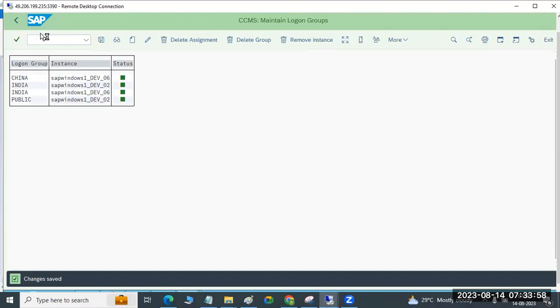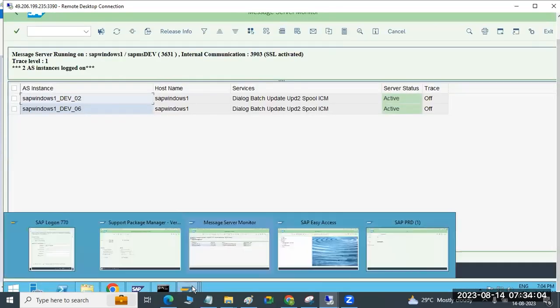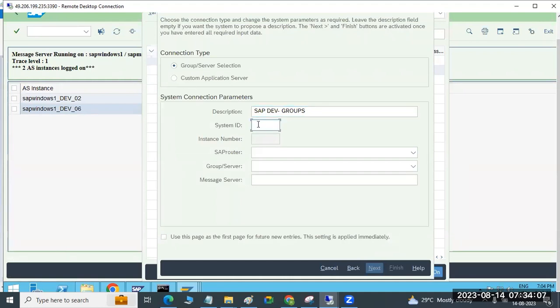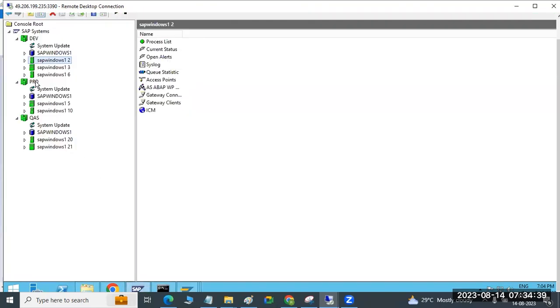Then go to your logon pad. In the logon pad, choose groups, then provide the SID. Then here you have to give the application server, the message server details, and the port number. So the message server name colon 3603. Just click on groups, then the groups will be fetched; it is connecting to the message server. See the message, it is connecting to the message server. But 3603 is not the correct port number here. 3631 is there here.